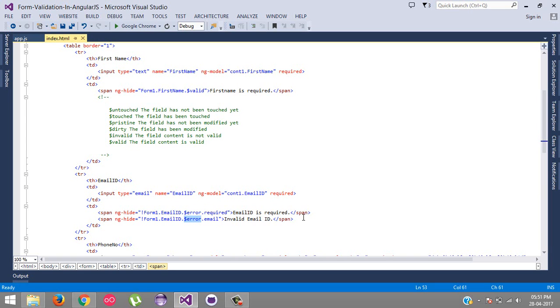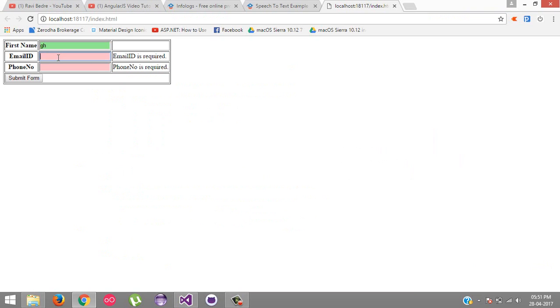Now if you notice, if I click over here, currently it's showing email ID is required, right? And now I'm typing something in it, so it shows the invalid email ID, and as soon as I type the correct email ID, it will be set to green, right?